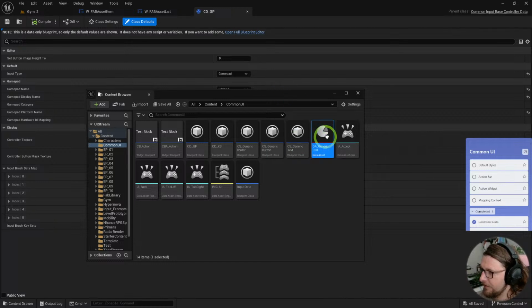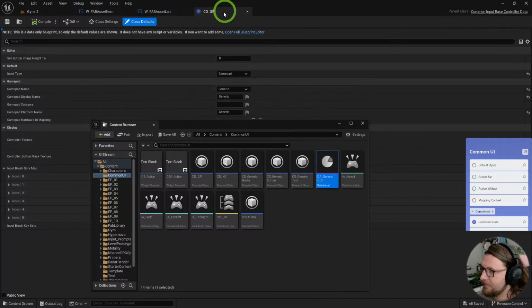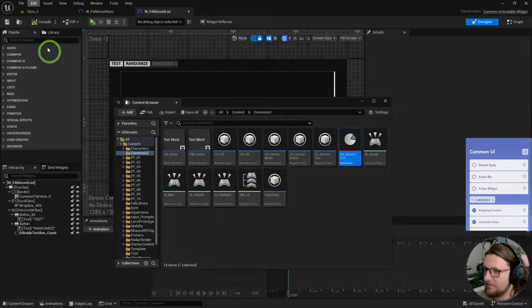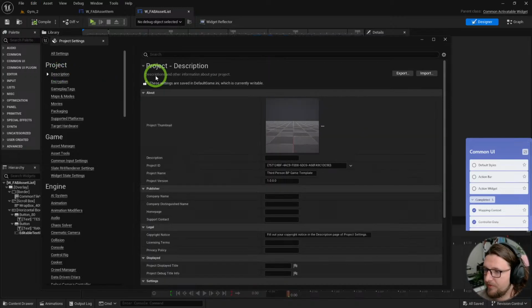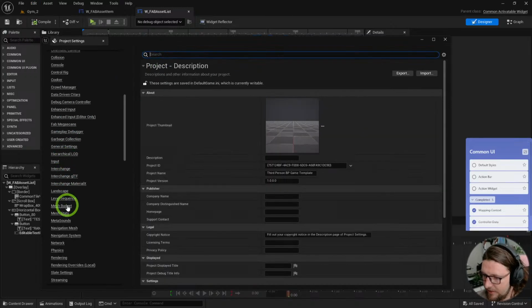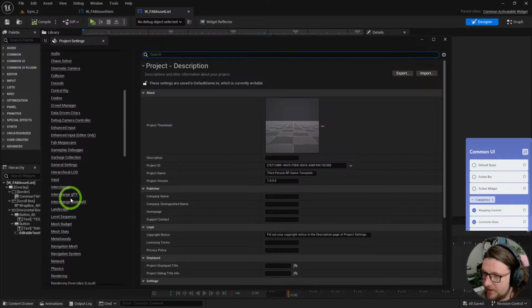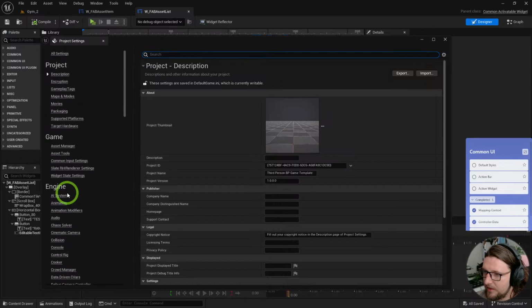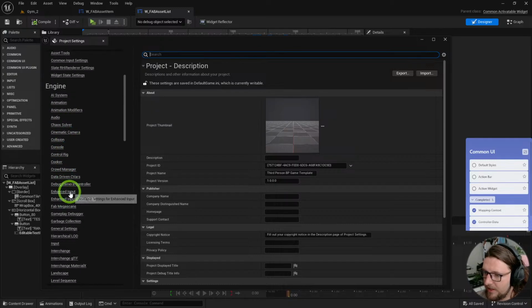So we've added that, we've set that up. Another thing that we need to set up, let's have a look here, mapping context, sweet. Well, actually, we're not quite done with the mapping context yet. If we come in here and go down to enhanced, let's look for enhanced input here. Where would it be? Enhanced input here.